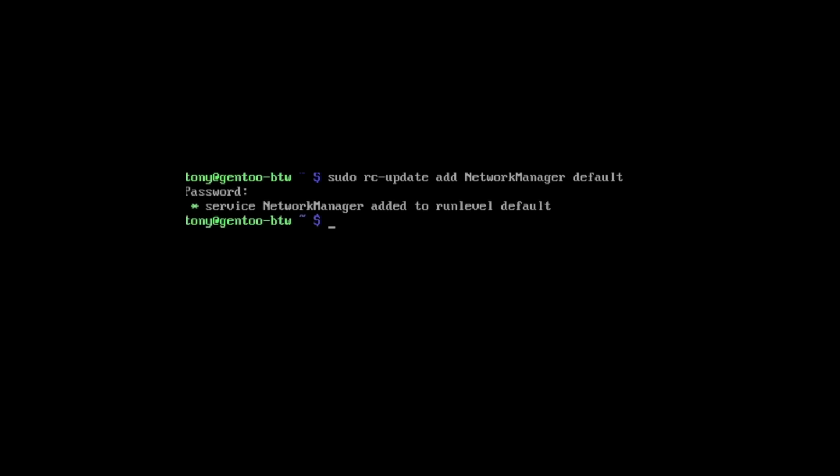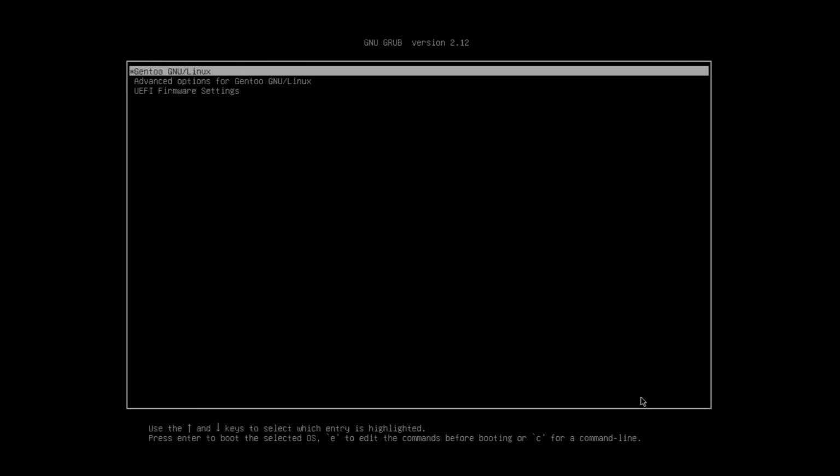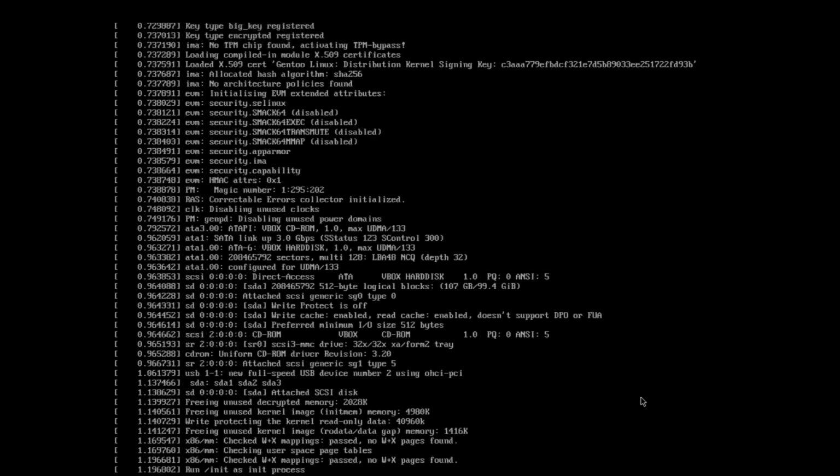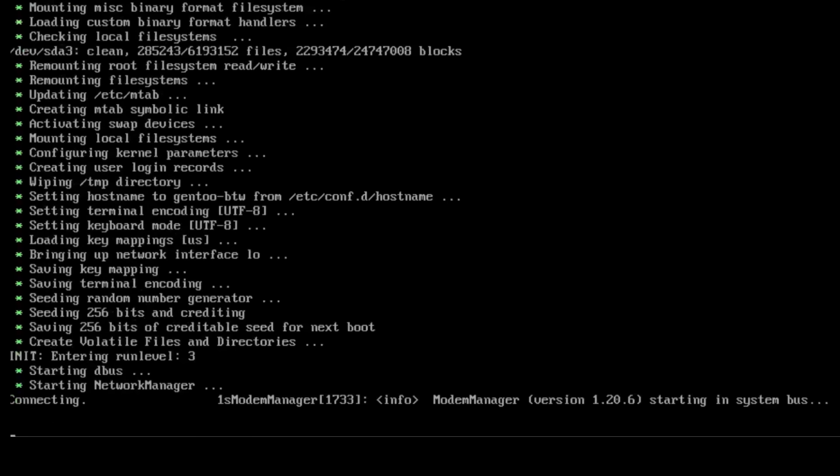And let's enable NetworkManager on startup by typing sudo rc-update add NetworkManager, and that's a capital N and a capital M, default. Get a password. Alright, there you see it says service NetworkManager has been added to the runlevel. So with that, we can do one more sudo reboot. And we're loading back into Gentoo, this time with NetworkManager enabled.